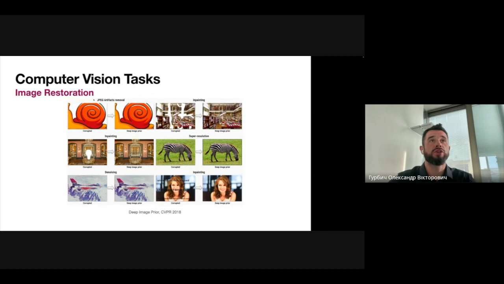Another task is image restoration. You have a corrupted image. It may be corrupted for various reasons, maybe image compression, like you see here, where the image lost its quality after compressing to JPEG or other internet formats, or some parts are lost, or it's overlaid with some text or anything else.